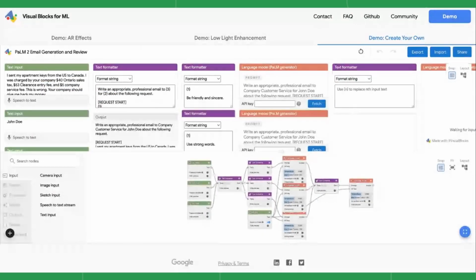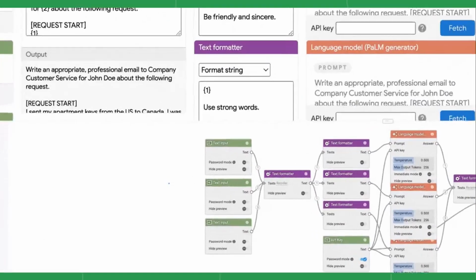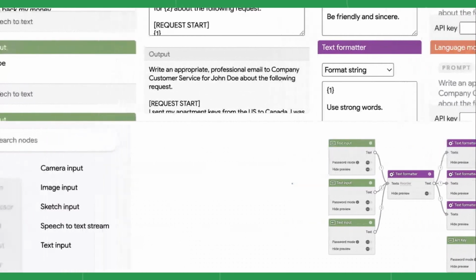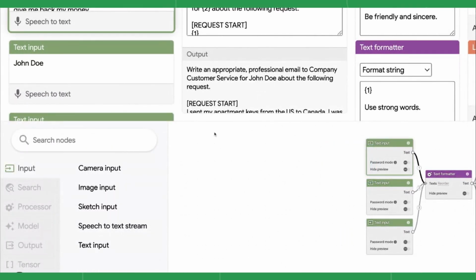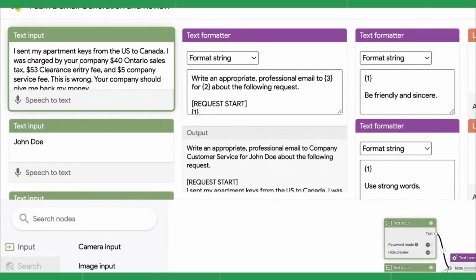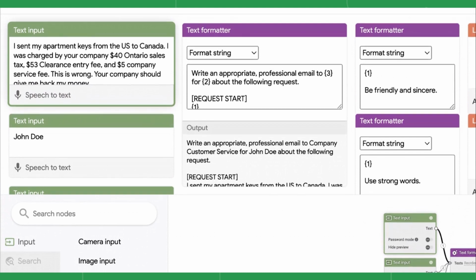Okay, now we're in this use case. I personally really like it because I can use it in my everyday life. Let's take a look. So here I have three inputs. Let's see what they are. In the first input, we can see in the preview, this is the main body of what I want to do in this email.